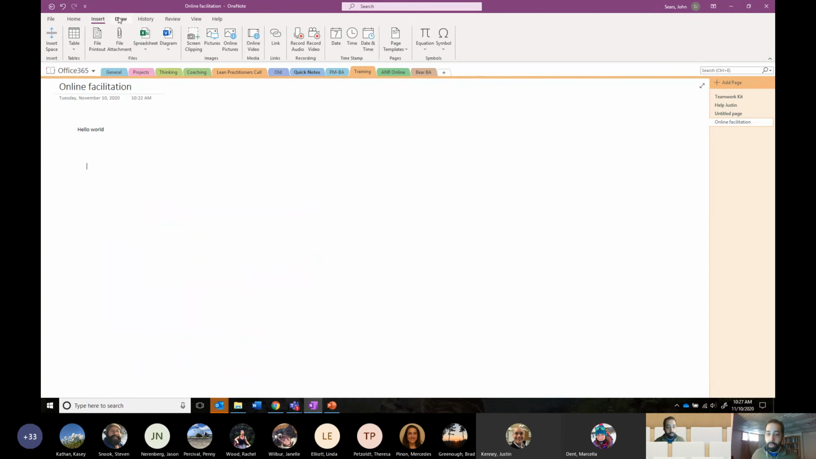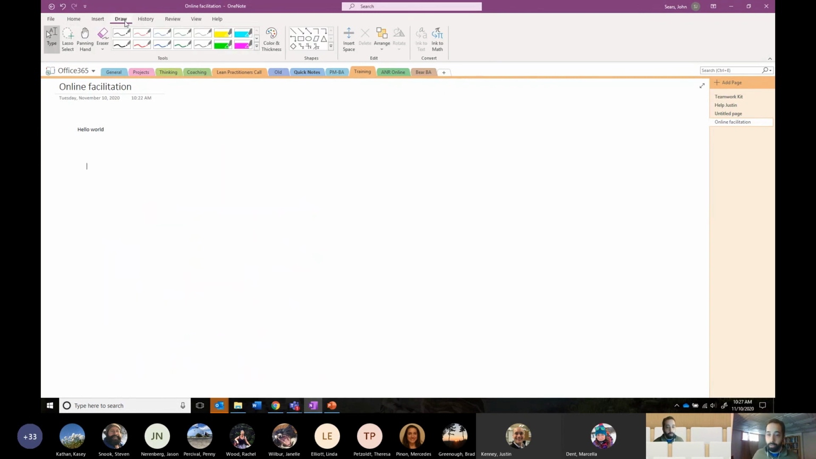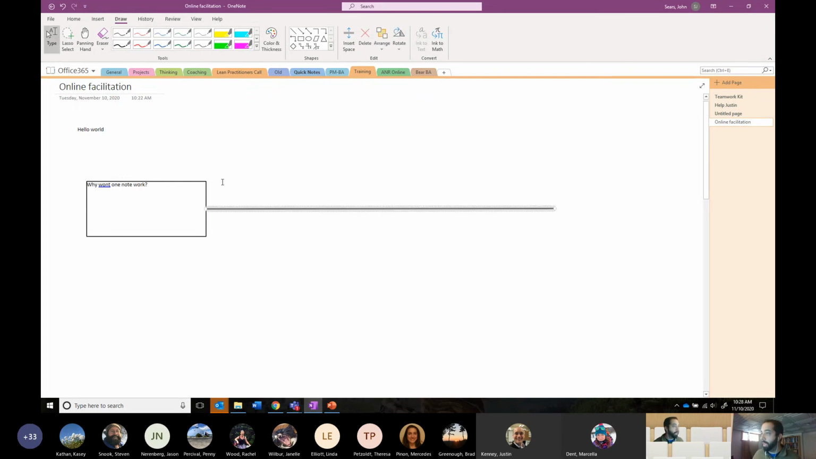I do not consider myself an expert in OneNote. There is so much potential in here and so much flexibility. Using the draw tool, you can use it as just a whiteboard and start drawing. Adding arrows is very easy. You can very easily erase objects. So if I am interested in starting a new fishbone diagram, I can go ahead and open up a box. And if I start typing, it'll start typing right in that box. So why won't OneNote work? It's very easy to just start drawing my fish.